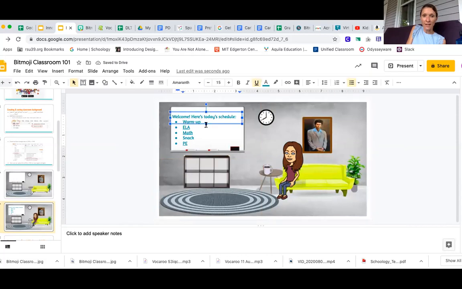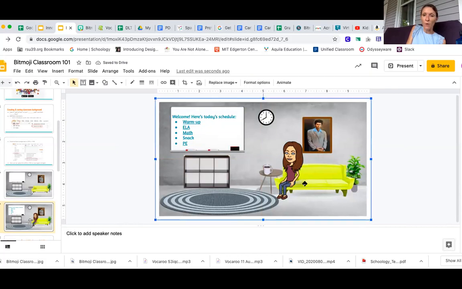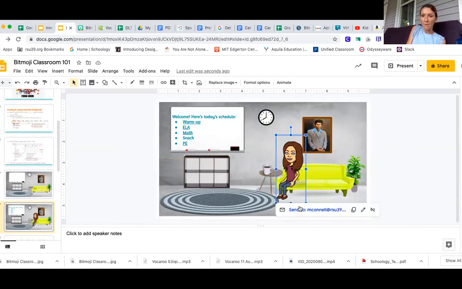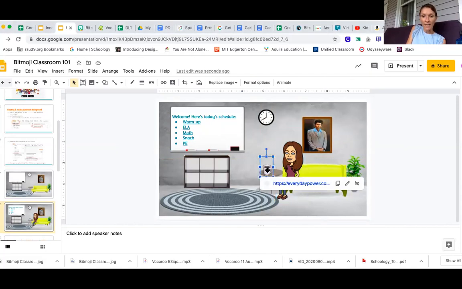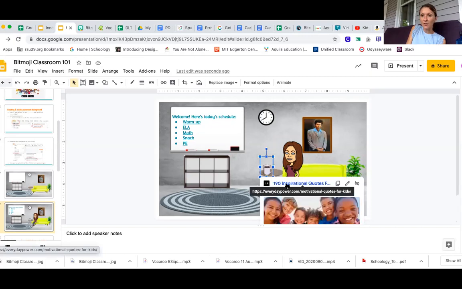So I have this text box here. I just, for fun, made a bunch of clickable links on the whiteboard. And there's me. If you click on me, I might just be showing my Chrome browser, so I don't think that mail window popped up, but you can email me. If you click on my coffee mug that I added, it's connected to motivational quotes for kids.